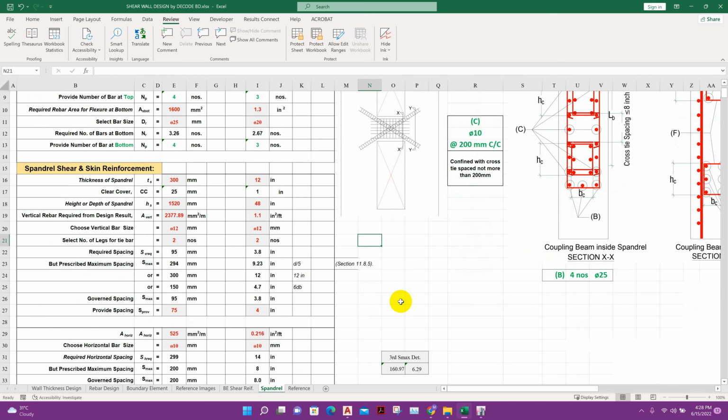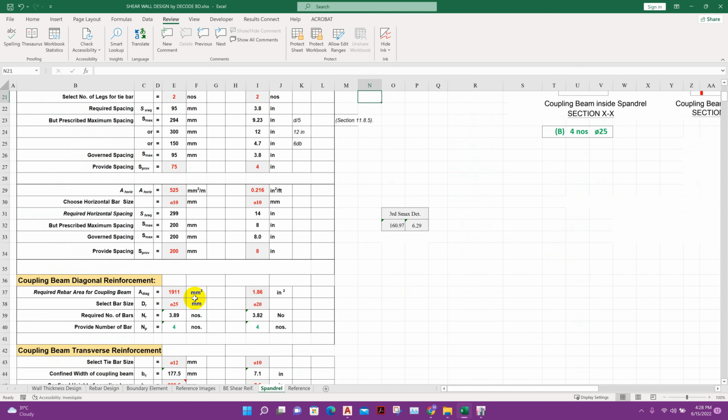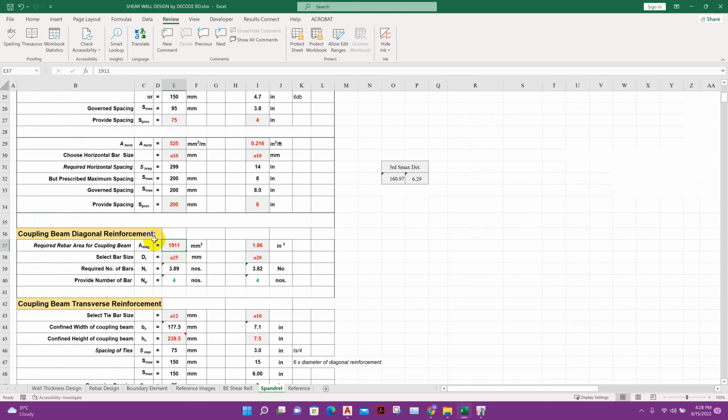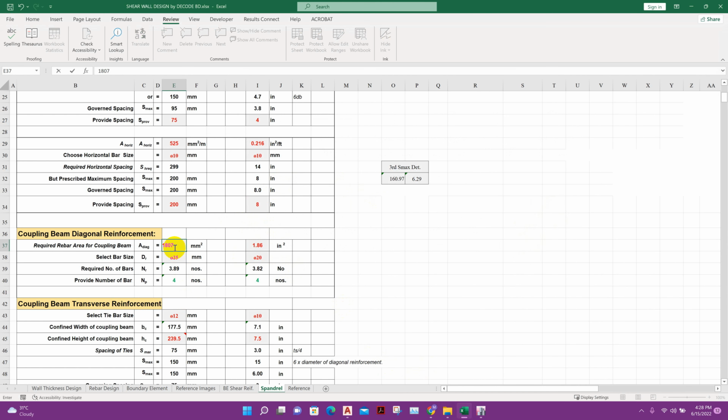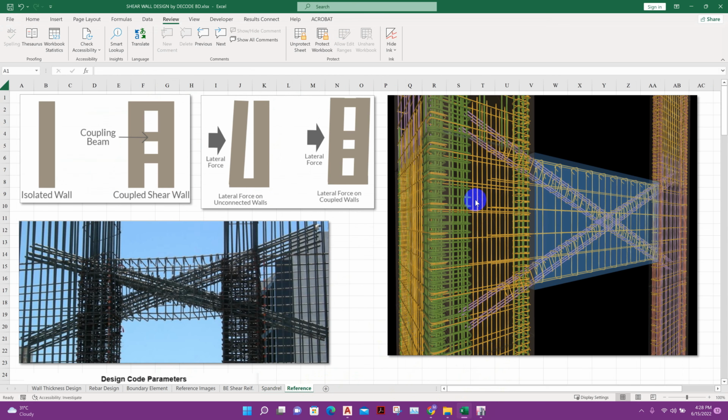Now, if diagonal rebar is required, that means coupling beam is required, then we will design coupling beam. Diagonal reinforcement mandatory, yes. See here, required reinforcement is 1807 millimeter square. Here maximum value we have to take, 1807. If we provide 25 millimeter dia bar, then required number of bar is 4. So we will provide here top 2, this side bottom 2. That means 4 number of diagonal bar will go here, and it will have rectangular tie bars in both directions.